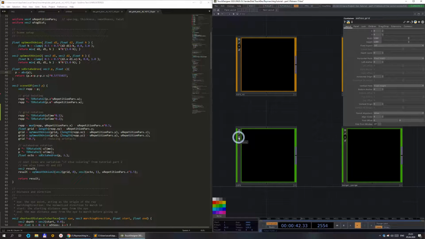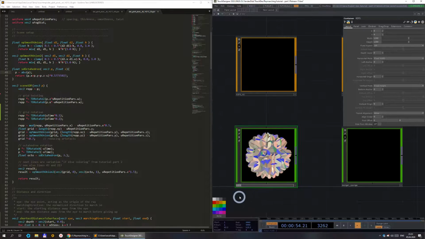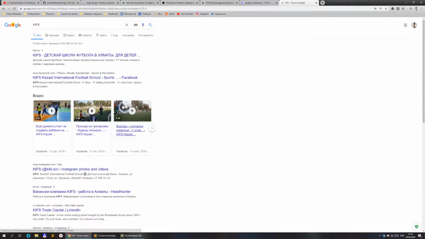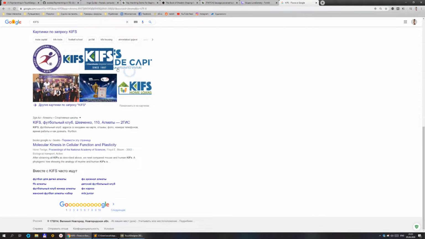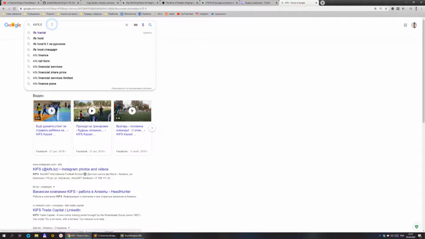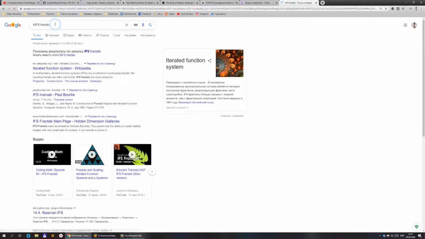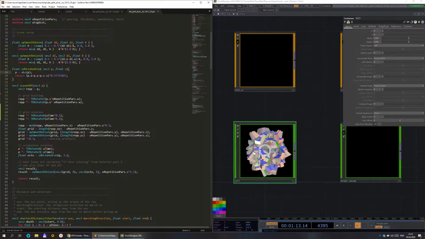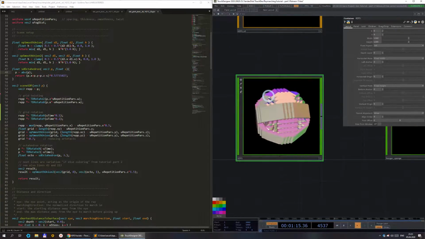It's a kaleidoscopic iterated function system, fractal system. Yeah, kaleidoscopic iteration for fractal system. Yeah, fractal system. Am I sure? KIFS. Iterated function system, not fractals. Anyway, what's going on here?